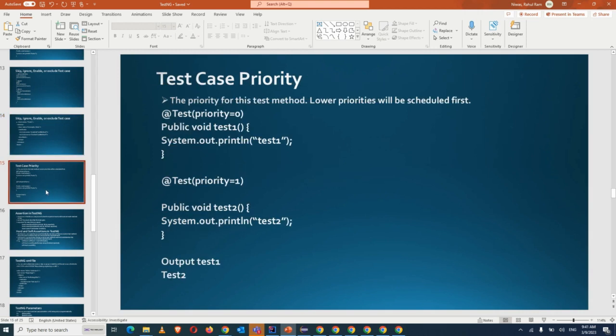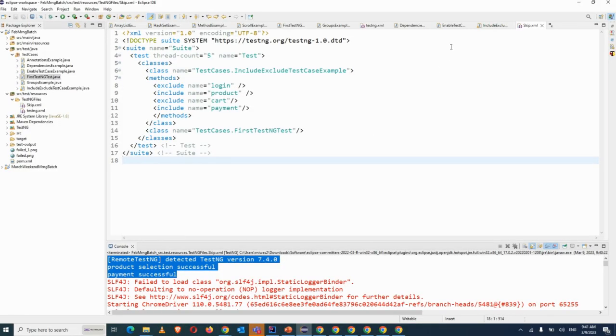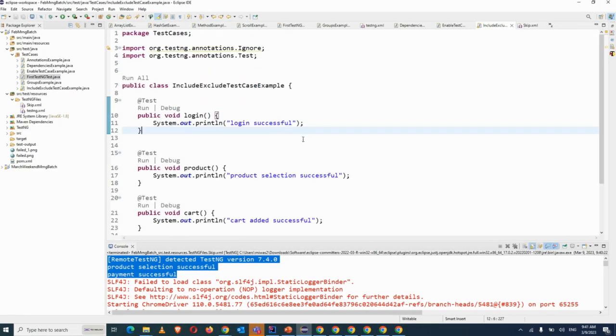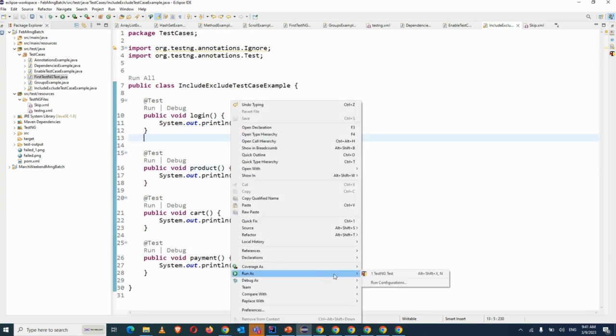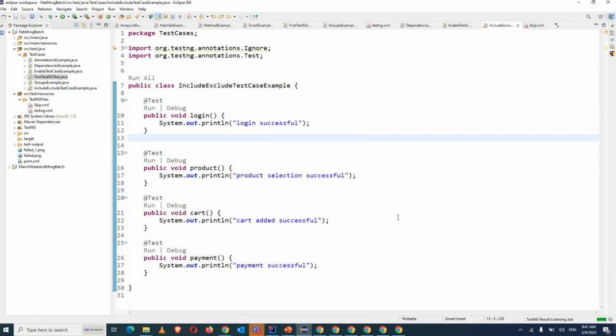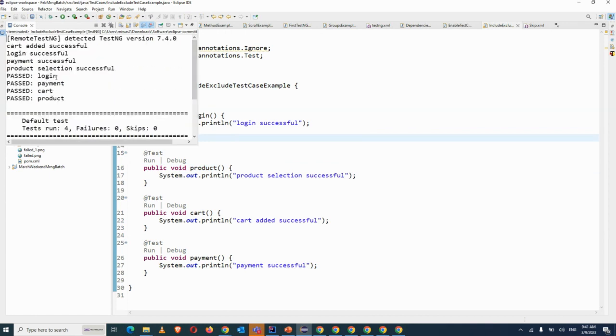Okay, so the next one is the test case priority. Suppose this file is there. Now if you see the execution for these test cases, first of all it is showing "Cart added successfully". It means my cart test case has been executed first. Only I'm able to see this first in the console.